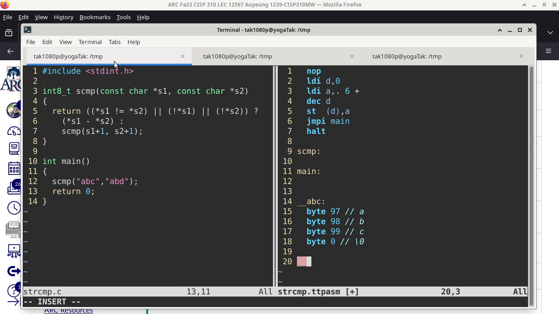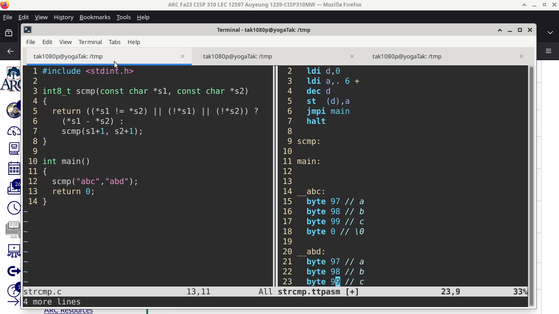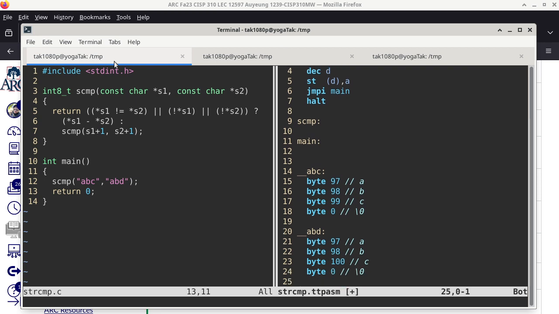The other string is ABD, and it's going to be about the same thing. So we'll just go ahead and copy all four of these bytes, except for the third one because we want ABD. So I think that is 100 in decimal. So this is how we define literal strings in assembly language. We basically just use the byte directive to allocate four bytes for each one, and then we specify the actual value to go into those particular bytes. All right, so with that in mind, calling the subroutine scmp is really just pushing ABD first, underscore underscore ABD, and then we push underscore underscore ABC.